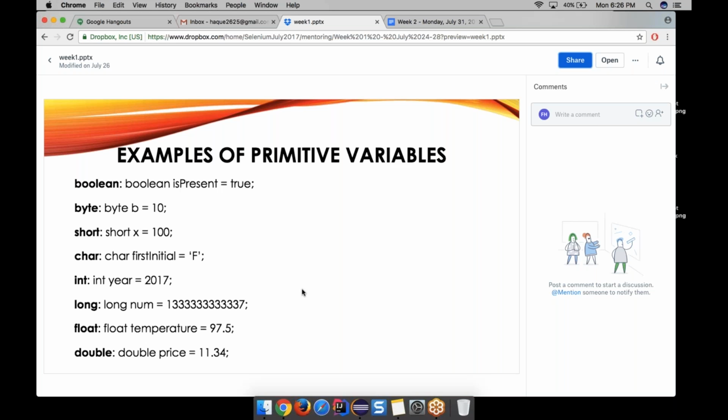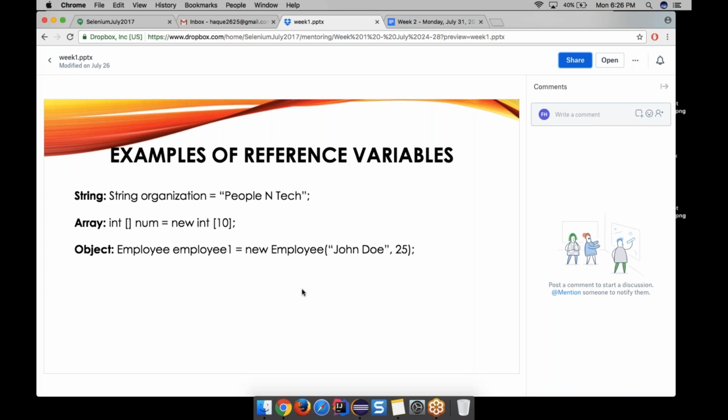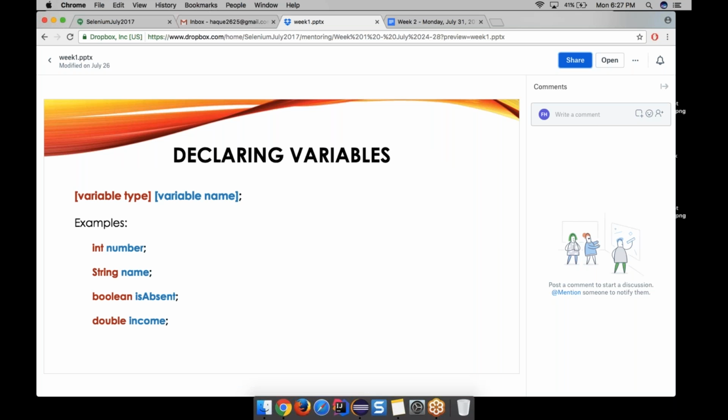Okay, so now we have an example of reference variables, right? So String, that's the type, right? So it's a String type. Organization, that's the name of the string. And then I gave it the value, People in Tech. Here's an array. You guys don't need to worry about arrays right now, right? You guys will learn about it in a couple of weeks. And then we have object, right? So we'll learn what an object is later.